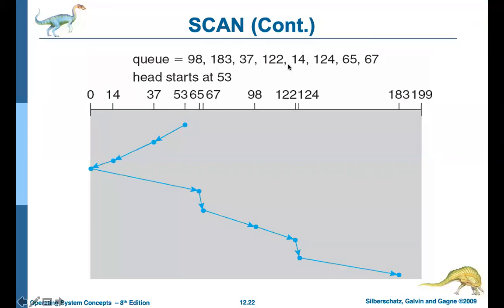So out of this particular queue, less than 53, we have 37 and we have 14, right? So these two are available in this list. So from 53, 37 is served. From 37, 14 is served. So after that, where should it go? It won't move to the next point. It will come back to the original initial position, that is 0, the initial point.